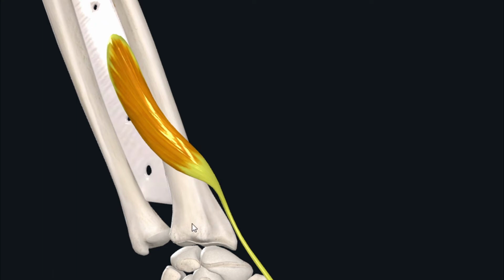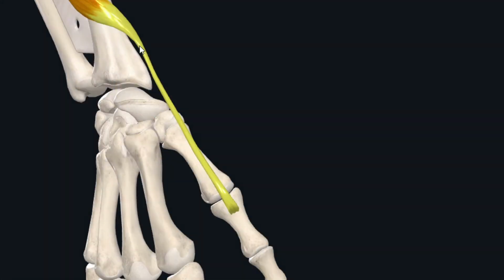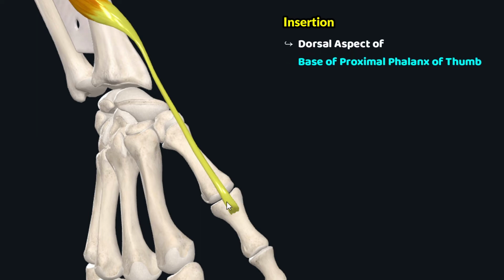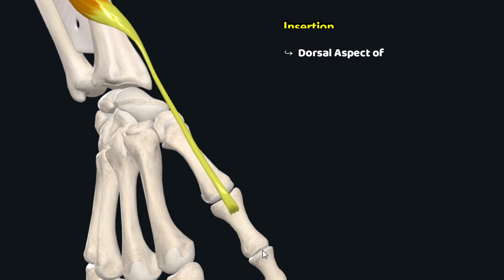And just superior to the wrist joint, this muscle belly forms a muscle tendon. And this muscle tendon crosses the wrist joint and travels down towards the thumb and inserts onto the dorsal aspect of base of proximal phalanx of thumb. Unlike its fellow muscle, the extensor pollicis longus, which inserts onto the distal phalanx of thumb.